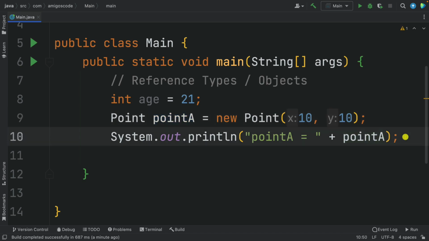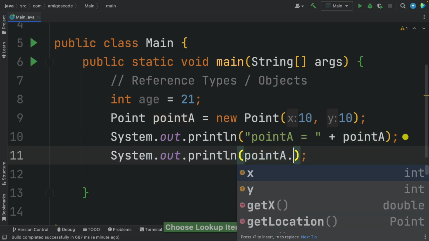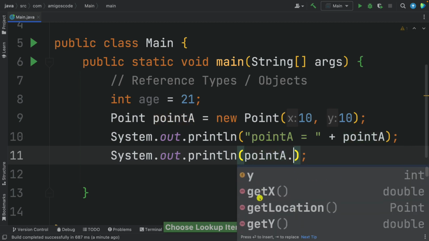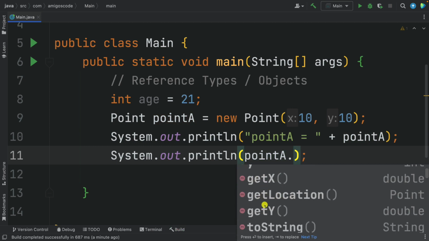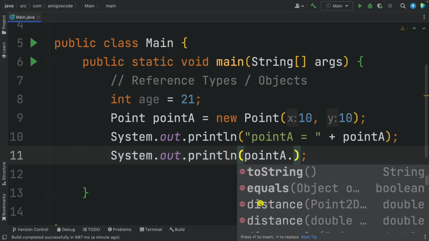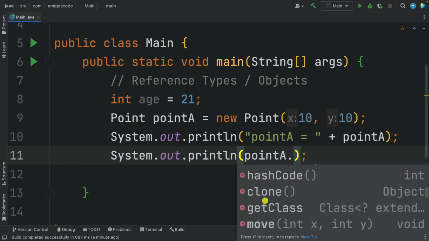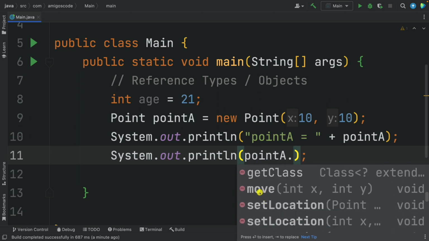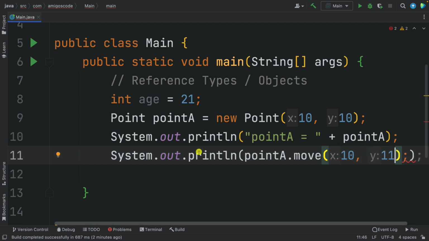And similarly to a string, if I say sout and then a, I can say dot, and have a look. We've got some methods available as well. So getX, getLocation, getY, toString, equals, distance. If you want to know the distance between points, you could use this right here, and some other methods. And also have a look, move. So I can move, for example, maybe we've got a snake, and the snake is moving from point 10 and then 11. So it's moving up. This is how you do it.